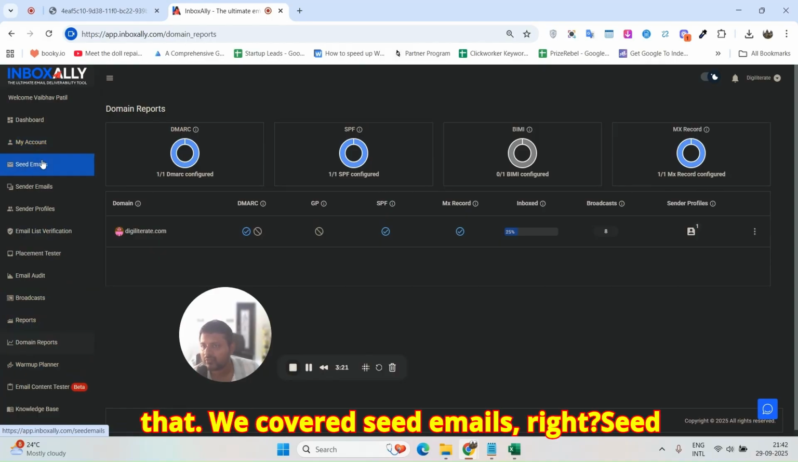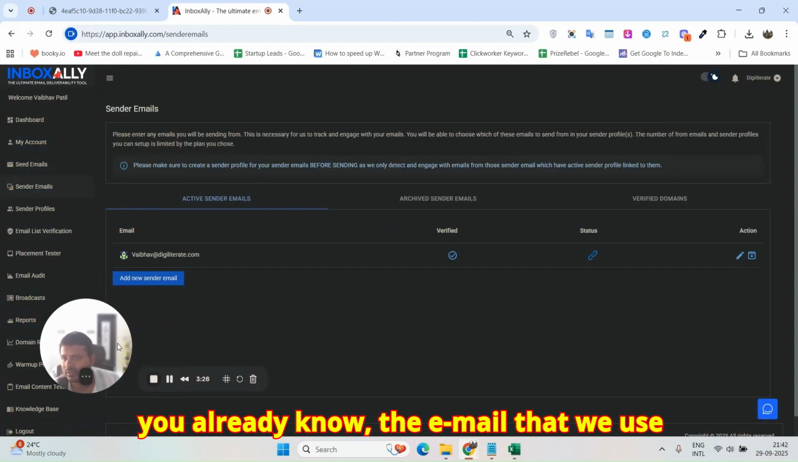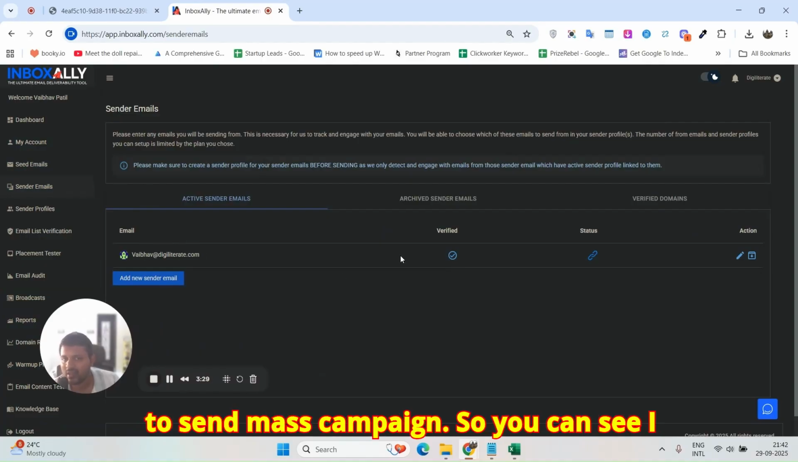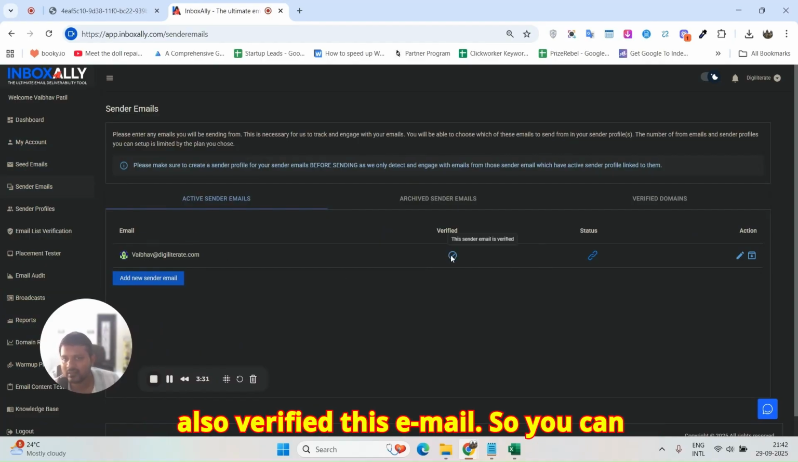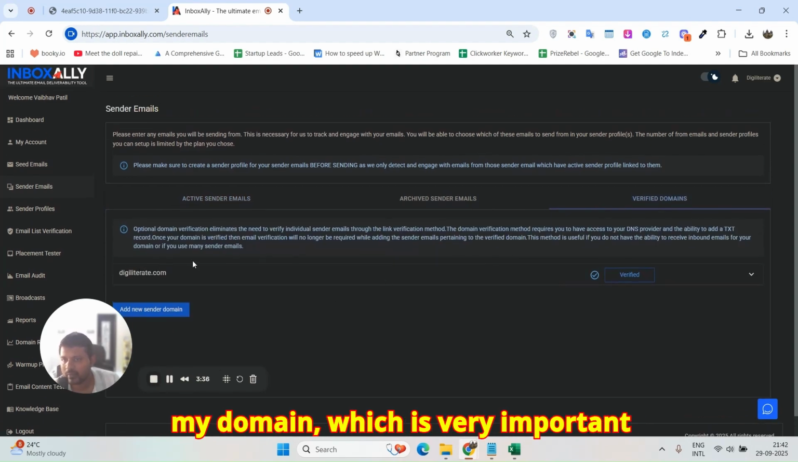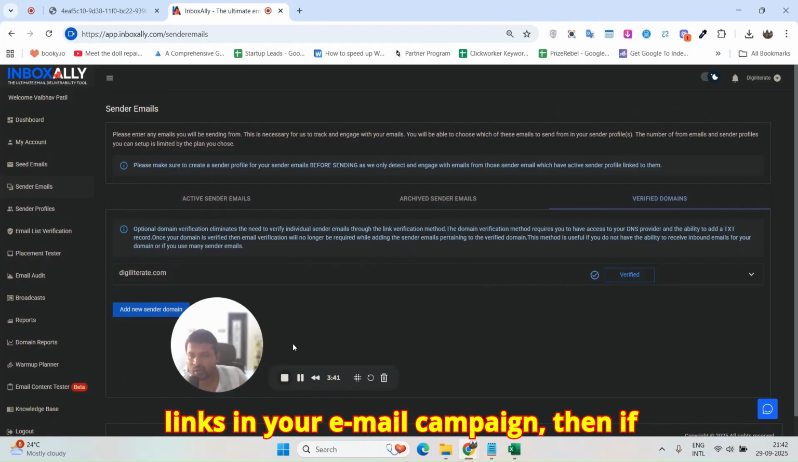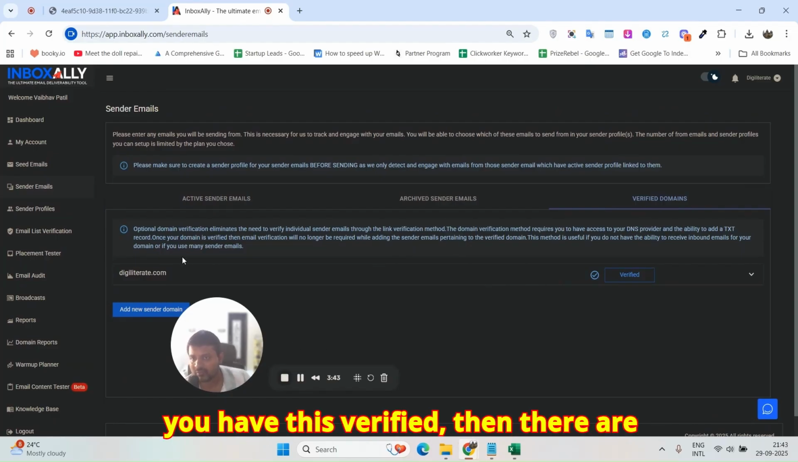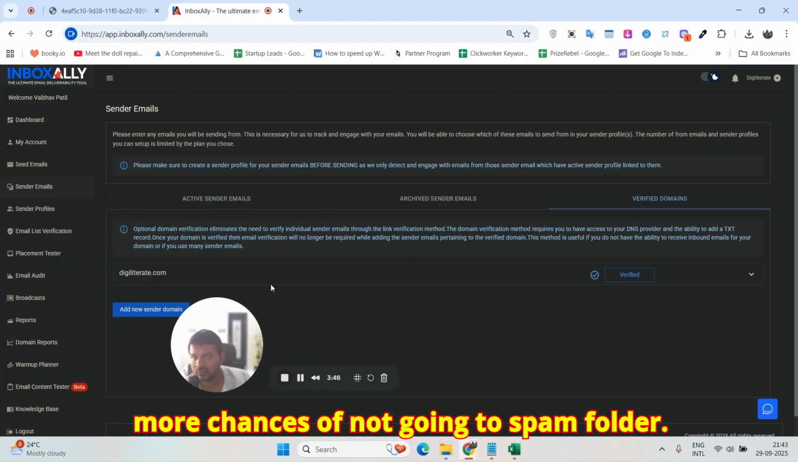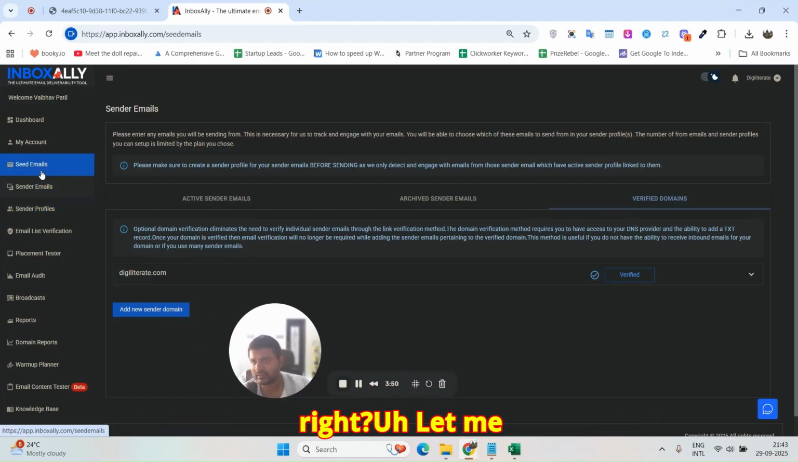So we covered that. We covered seed emails, right? Seed emails, you know now: the emails that we use to send mass campaigns. You can see I also verified this email, and you can also verify the domains. I also verified my domain, which is very important, because whenever you send some type of links in your email campaign, if you have this verified, there are more chances of not going to the spam folder. So I hope you understood what sender emails and seed emails are.